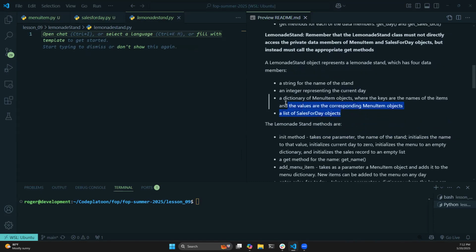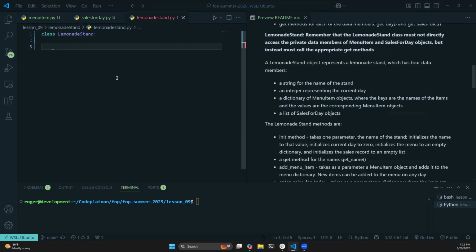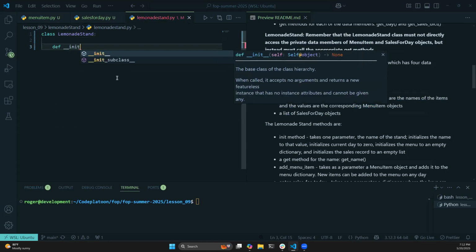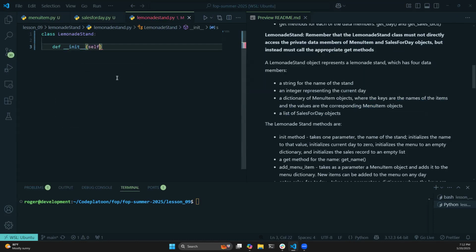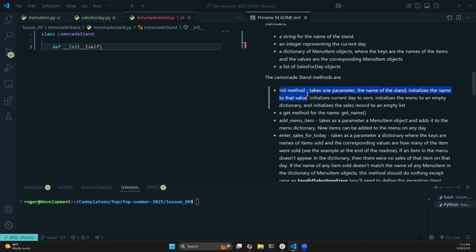So I've got two different data structures, dictionary and list, and both of these are going to have objects assigned to them as values. So let's do that. Let's create class lemonade stand. Then I'm going to define my init method. Now let's actually look at how the init method is supposed to be broken up. The init method takes one parameter, the name of the stand. So I'm going to give it name of stand.